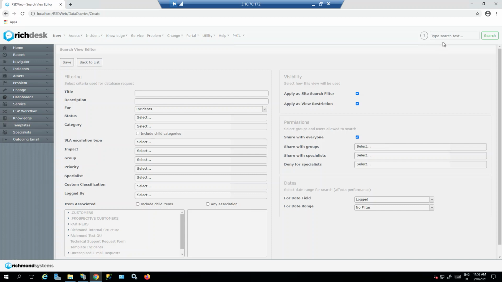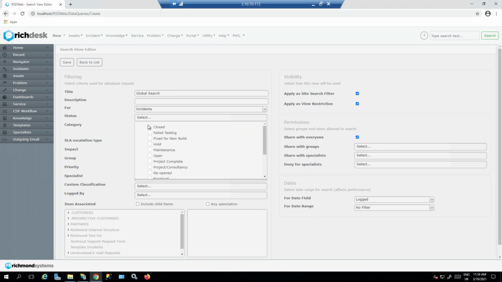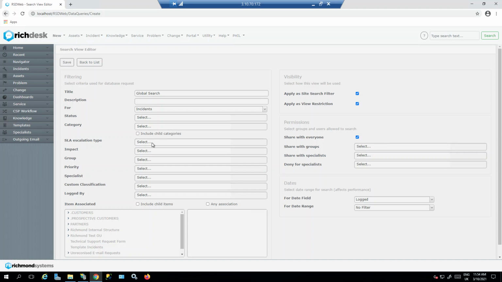First of all, I'm going to create a global search. In this system, we're not restricted. We want to allow everyone to search on everything. So global search, and I'm applying that for incidents. I can do the same for problems and changes, and I'm not specifying any criteria here. I'm not filtering by status, category, or anything because I just want to include everything.